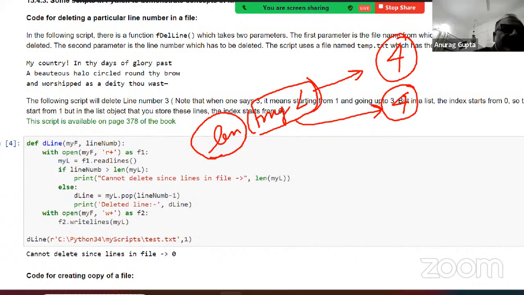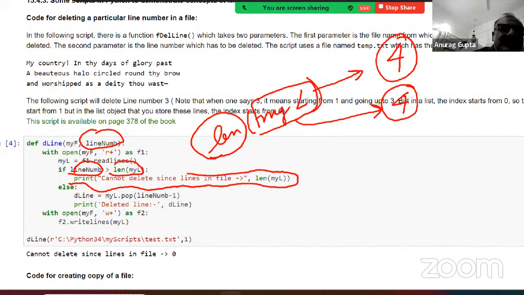Now, if I'm asking you to delete line number 5, then it should not work. Therefore, I've written: if line number is bigger than length of my l, print cannot delete since line is bigger than my line number. So this will come. This is an exception which will happen.